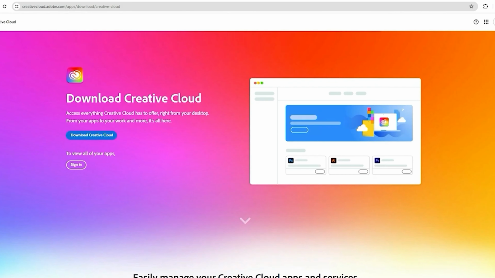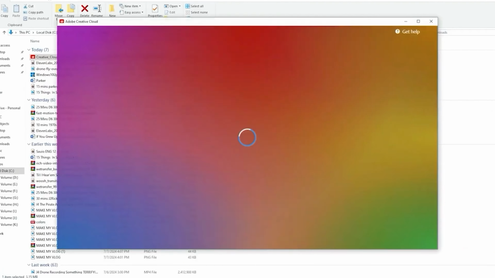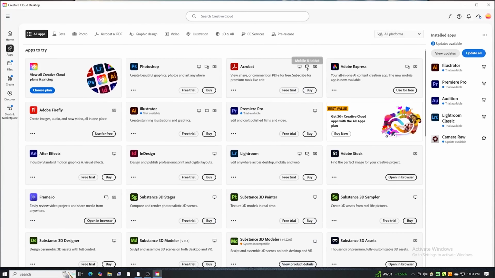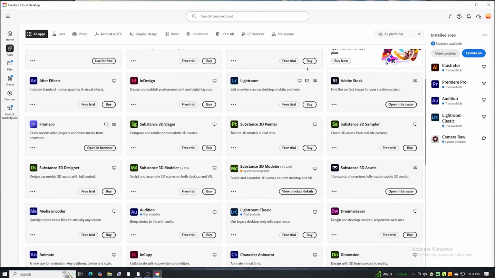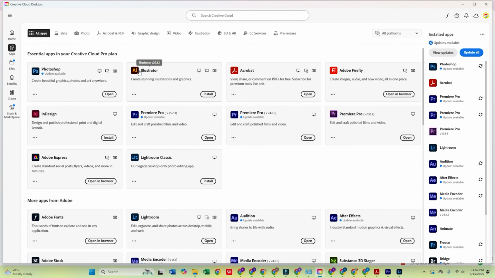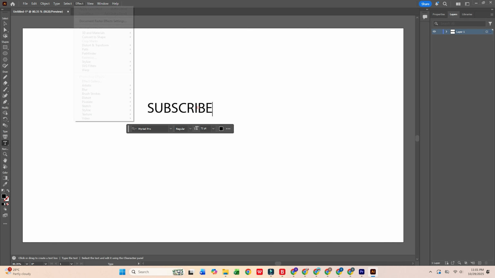After setting up your account, Adobe will guide you to download the Creative Cloud desktop app. Install it on your computer, then log in using the email and password you just created. Inside the Creative Cloud app, go to the Apps tab, search for Illustrator, and click Install. The download will start automatically, and once it's complete, Adobe Illustrator will be ready to use.